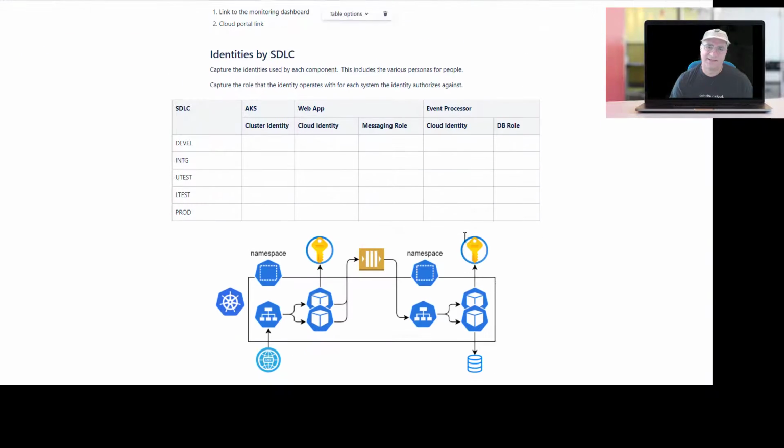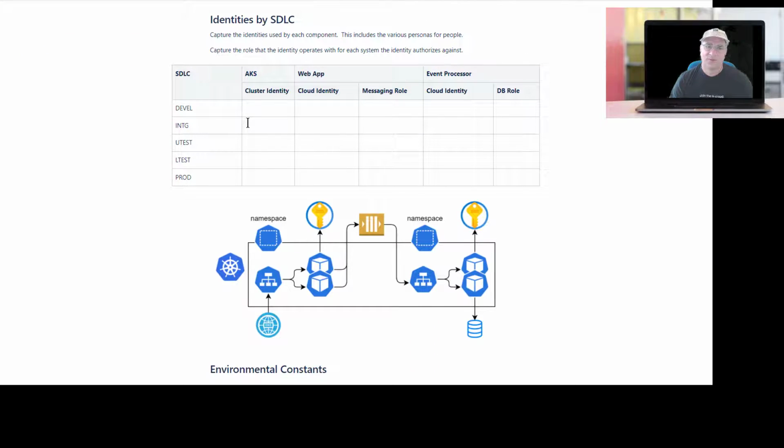The other thing I want to manage is identities. So what we have is identities and roles, the role that identity is going to play. So in this case, for AKS, we're going to have a cluster identity that runs the cluster. That's the admin cluster. For the web app, we're going to have some cloud identity for this service. And then that web app is going to play some role in the messaging, right? So the identity we're going to use is whatever. And then the role it's going to play in the messaging server so that it can do read and write.